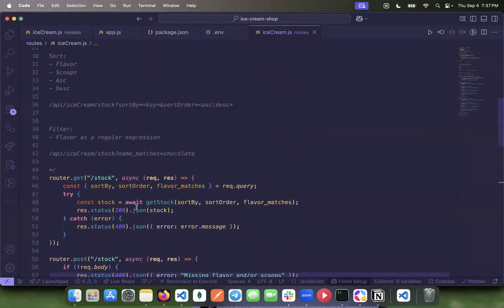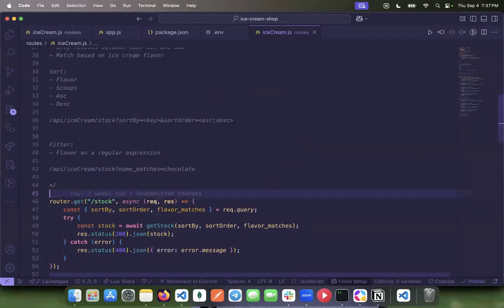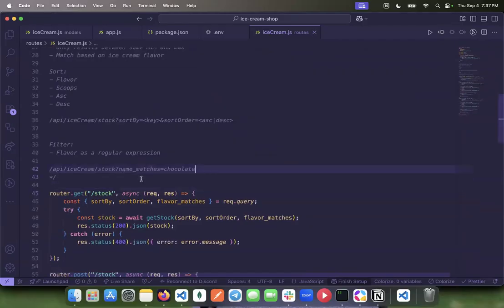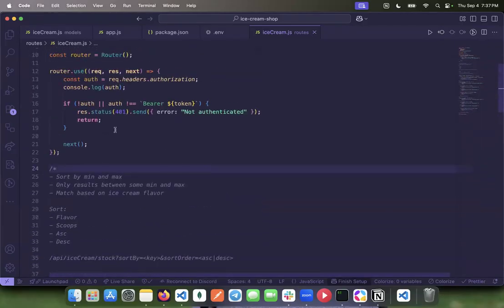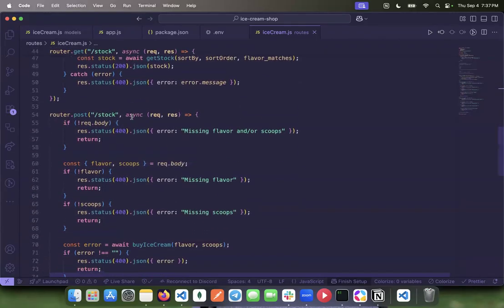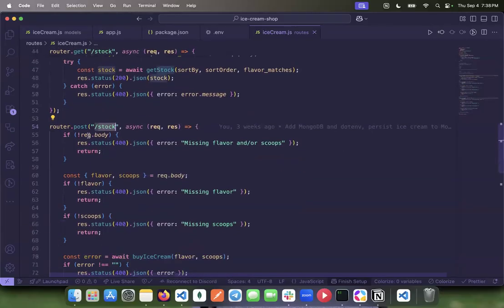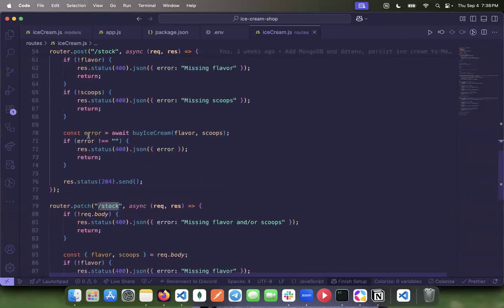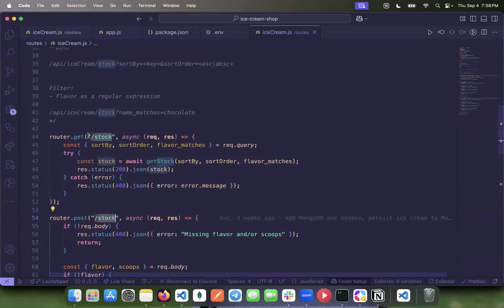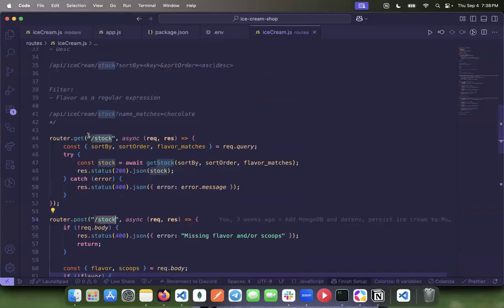So I think what we're going to do is we're going to throw in some actual JSON web tokens to our authorization middleware up here. And then we're going to authorize specifically these routes, our get and our post and our patch, just to make sure that someone has to be logged in.